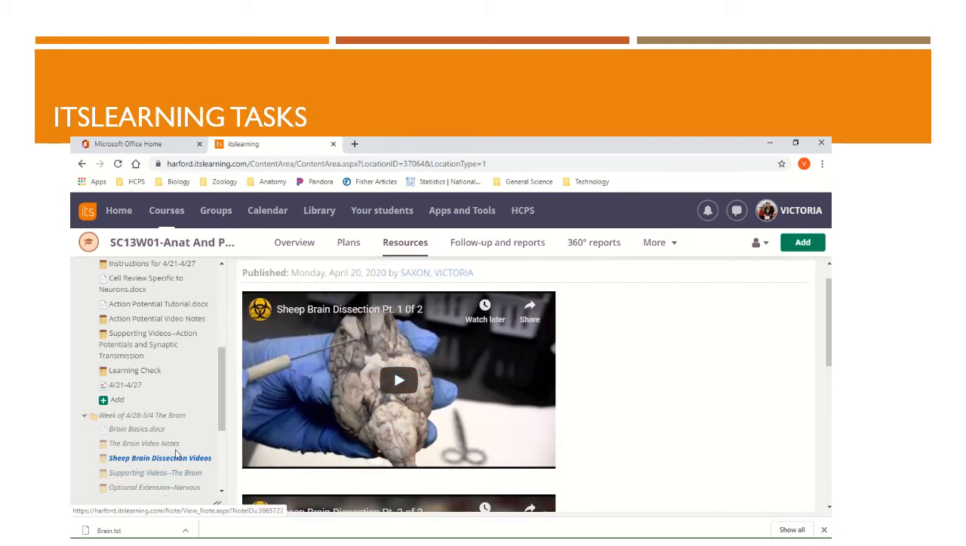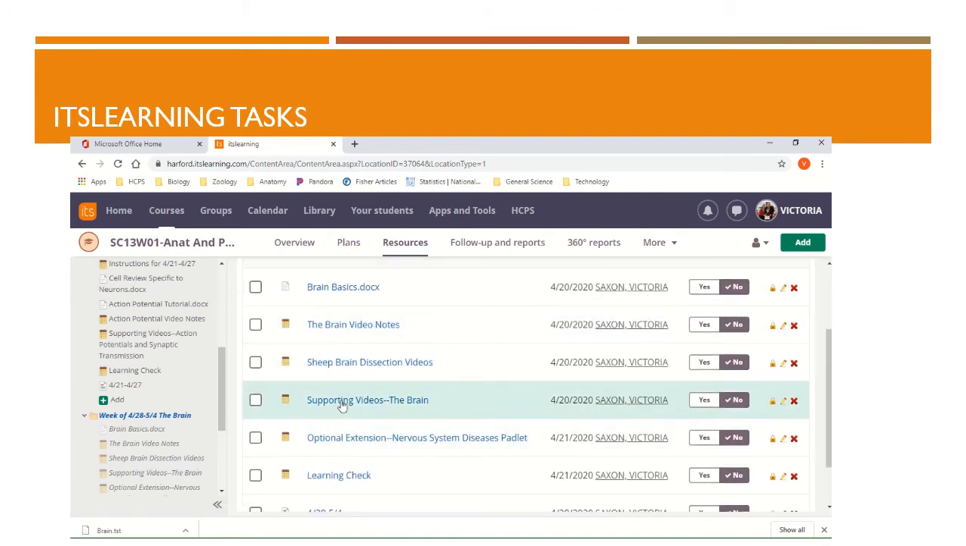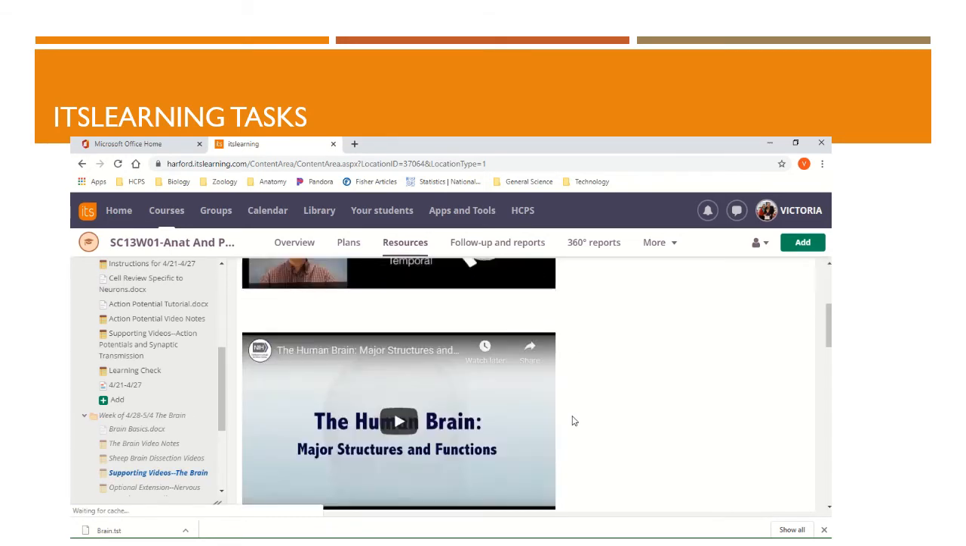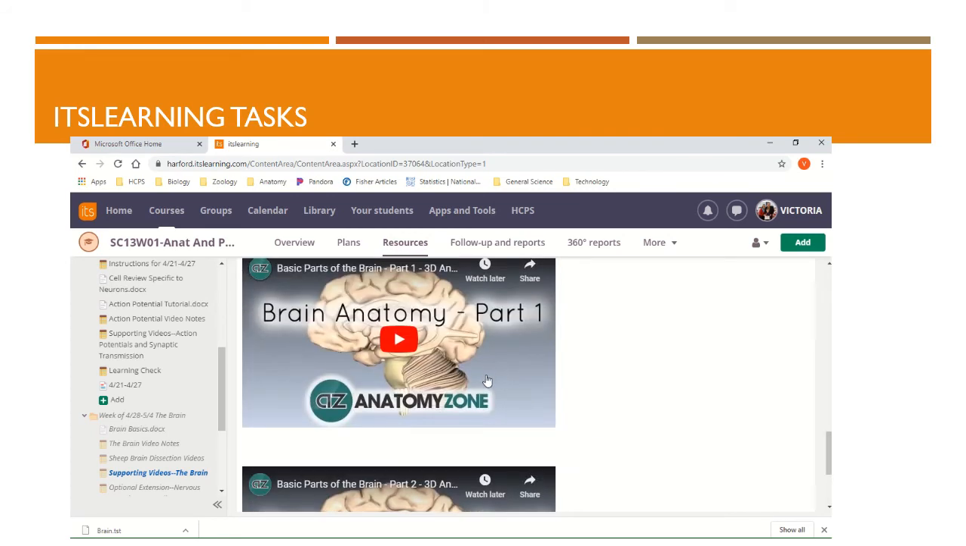The next thing are some supporting videos. I don't know if you've noticed, but I've been putting that in every week, just some extra additional help if you need it. I pulled from some pretty awesome sources, like Khan Academy, and these last 2, the 3D anatomy of the brain, it's pretty cool. You may want to check that out if you're bored, because what else you got to do?